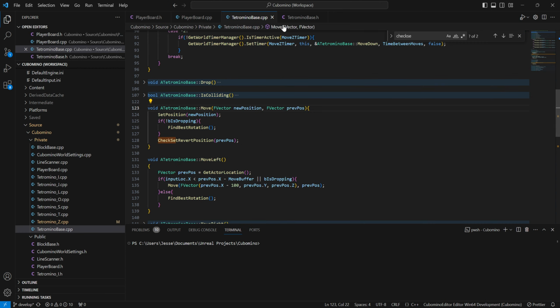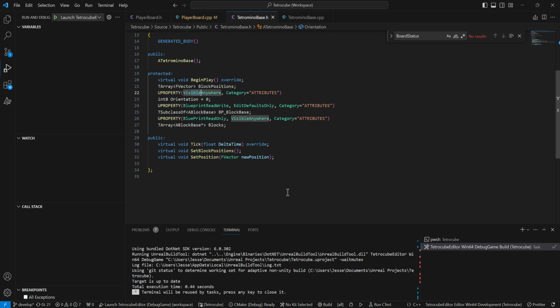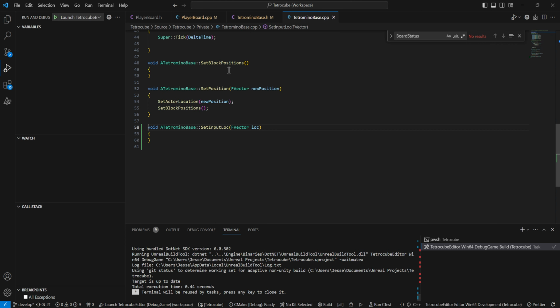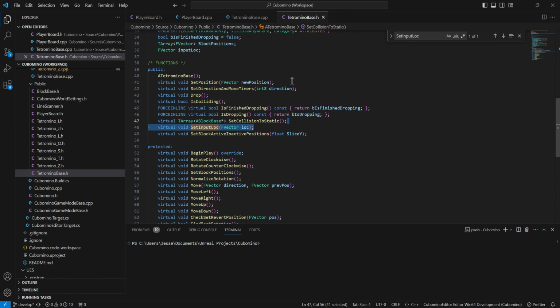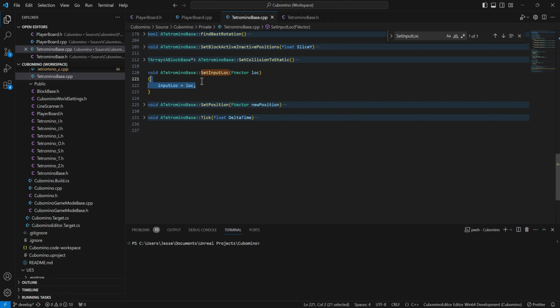All right, let's go over here to Tetramino base.h. Just copy paste, save myself some time. And this is going to be public. Declaration, fantastic. And the other thing we need is an actual variable to set, because that's all this is really doing over here. Yeah, I just called it input lock.